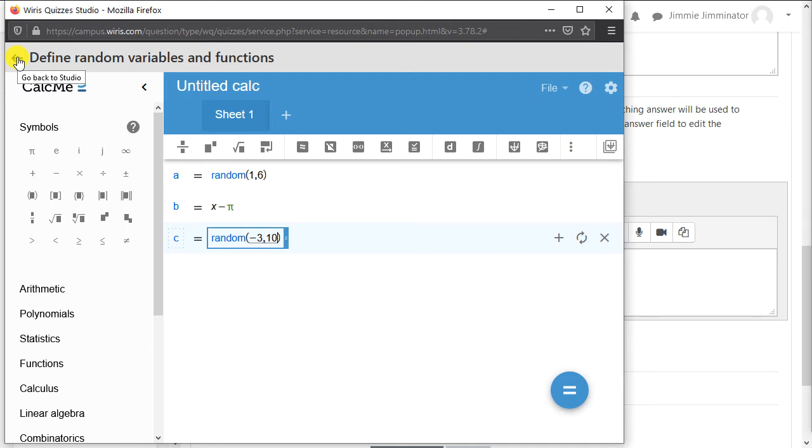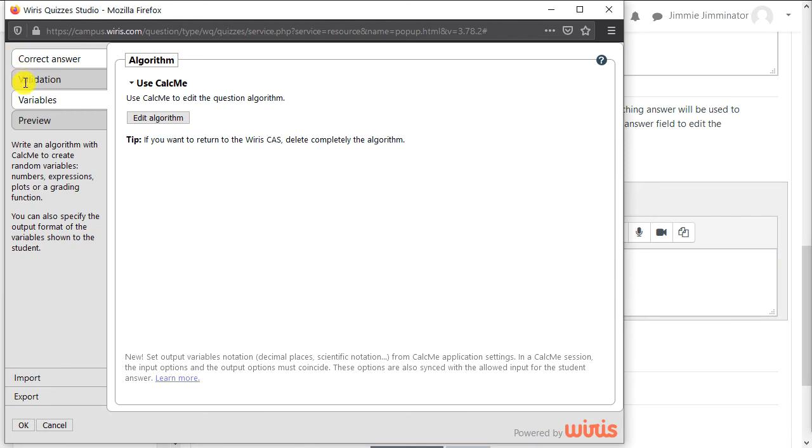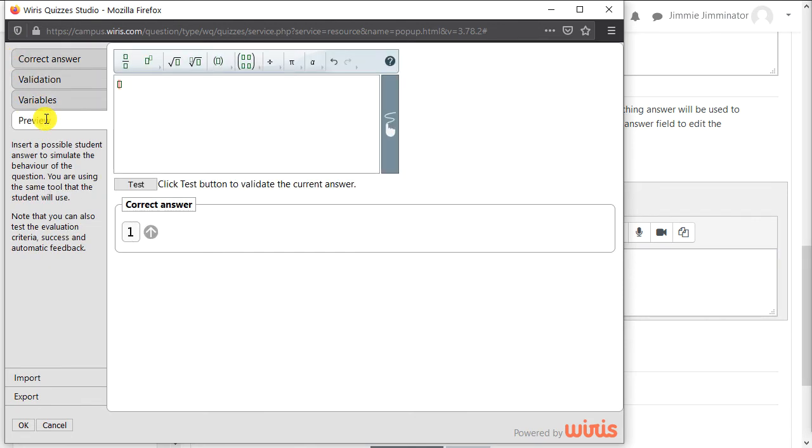The last tab is called Preview, and the name is pretty self-explanatory. Here we can quickly simulate the evaluation of a student answer in order to test that all of our settings from the various tabs are working as we intended.